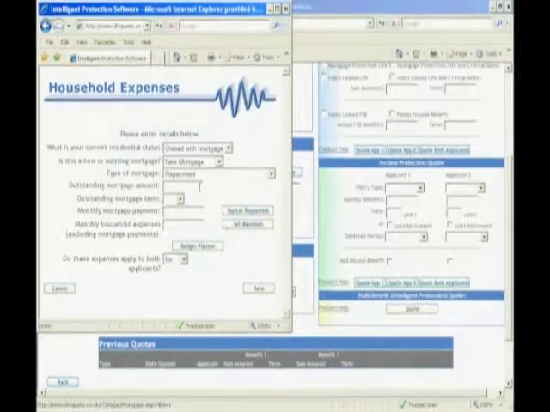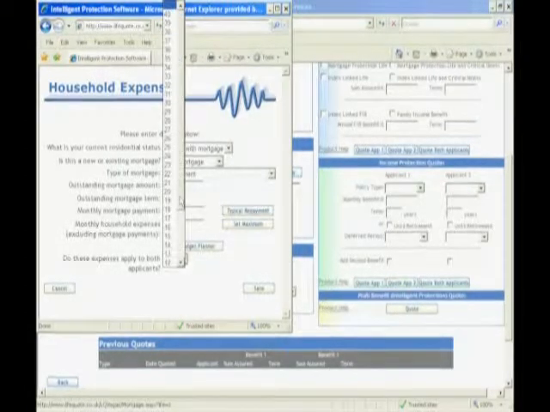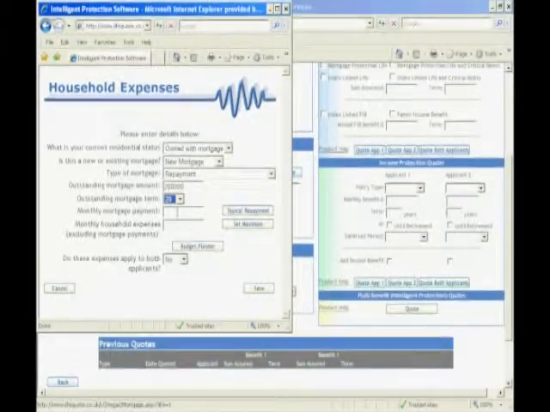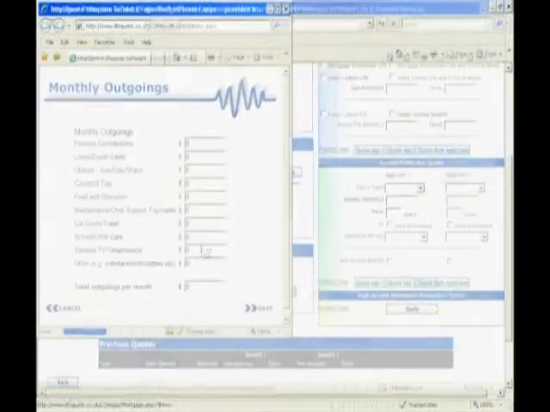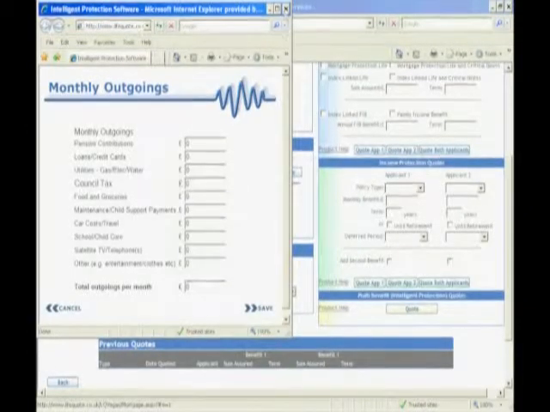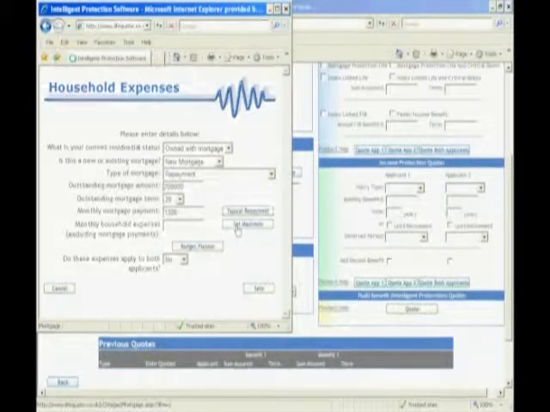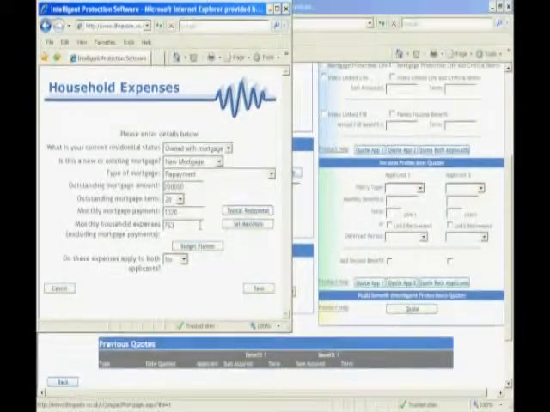You can say the outstanding mortgage amount and the outstanding mortgage term. The monthly mortgage payment can be added manually, or if you click on typical repayment, the system will work out for you a mortgage rate of 5%. Monthly household expenses can also be added manually. You can use the budget planner provided to add up the client's outgoings, or if you set maximum, the system will work out for you the maximum benefit the client can claim based on 50% of their income, taking into account the amount they'll already be claiming for their mortgage payment.